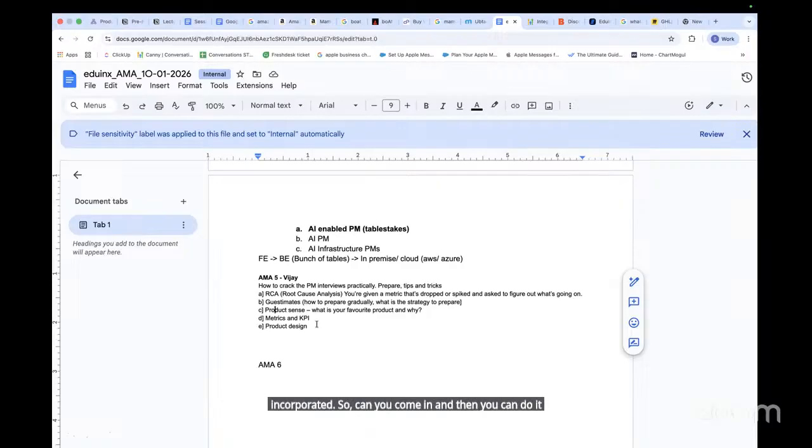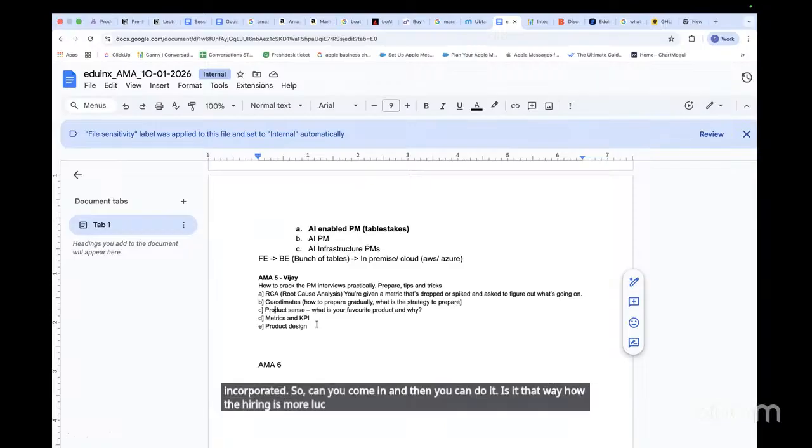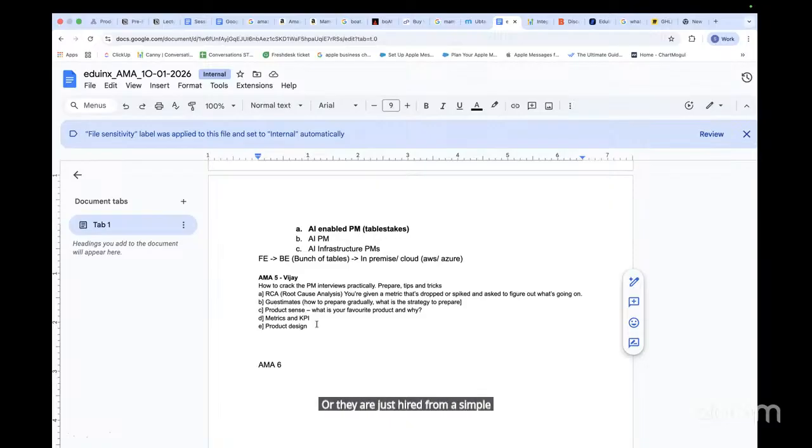Is it that way that the hiring is more lucrative and happens in today's world, or do they just hire from a simple perspective that okay, let's have a PM who also has AI, and then depending upon our product needs, we can accordingly do it?